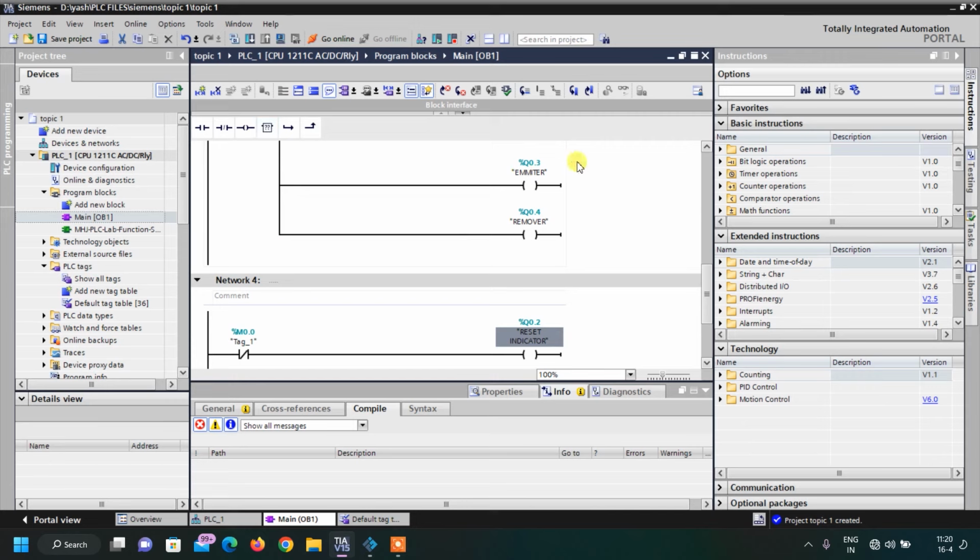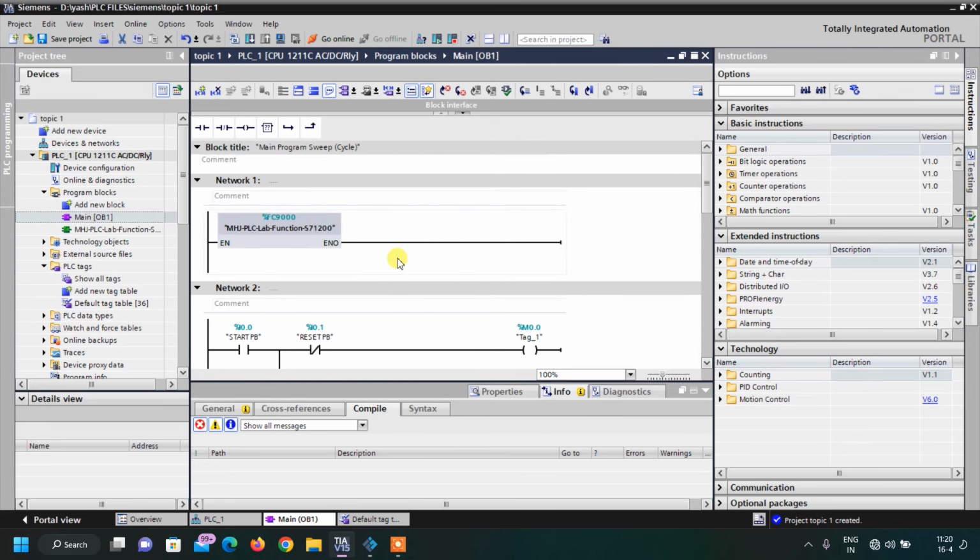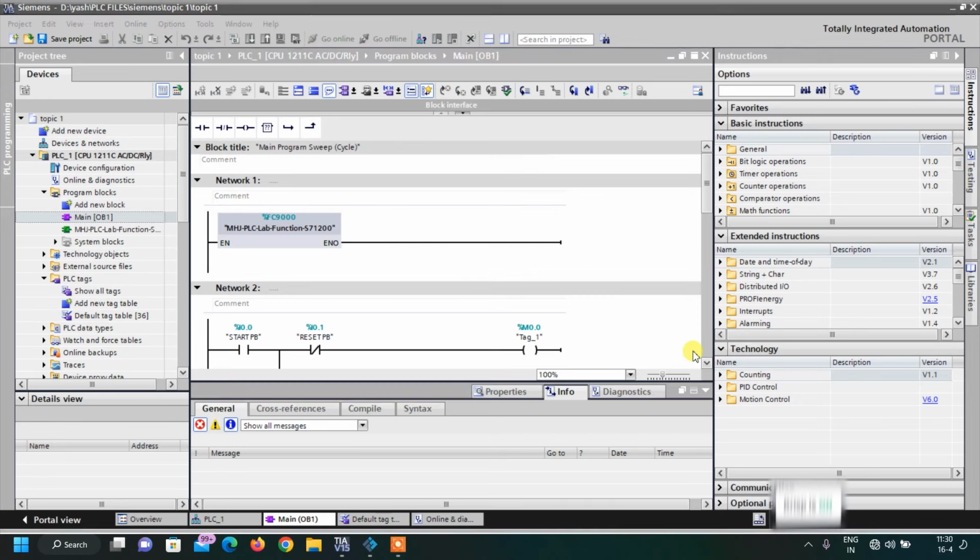So if my process is not on, that means M 0.0 will be off, and if this is off, then what should happen? Reset indicator should glow. So this is very simple ladder logic. Now let us test our logic.